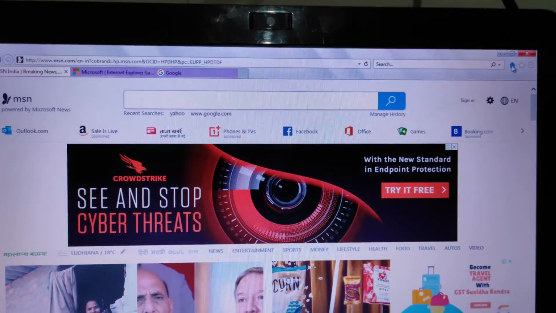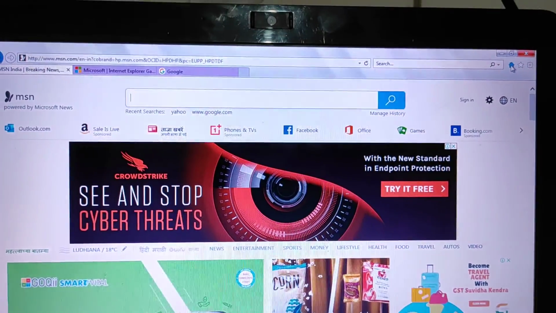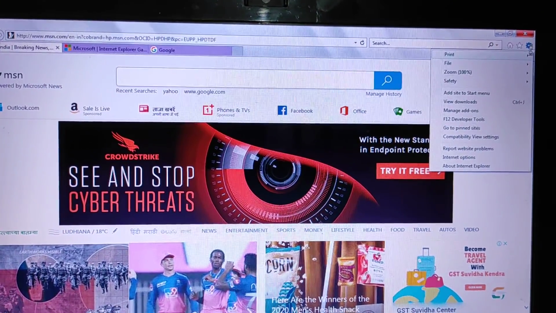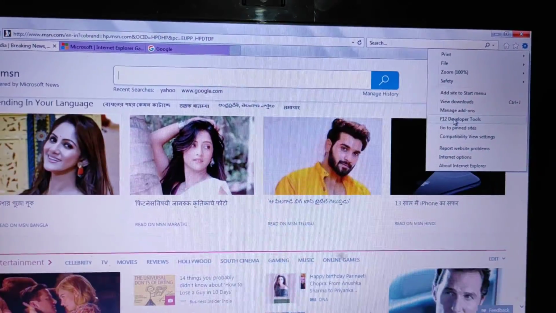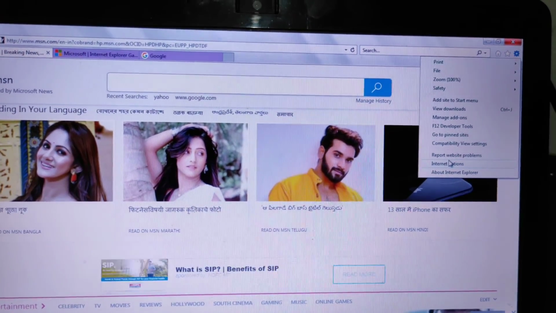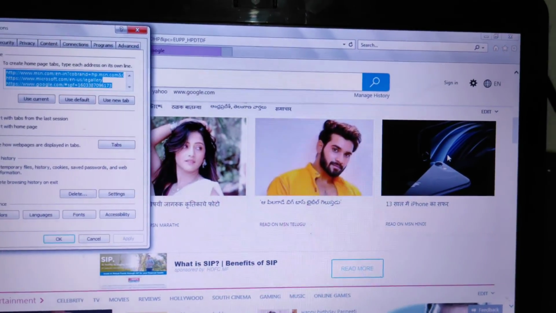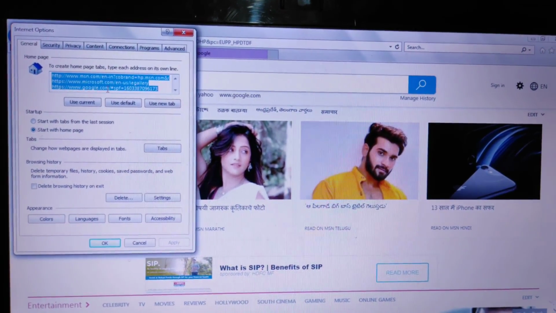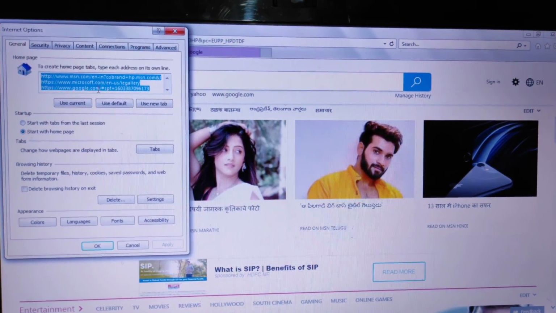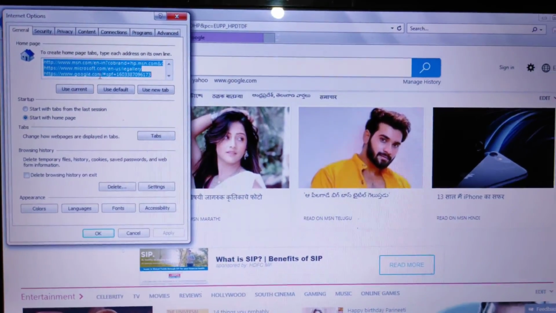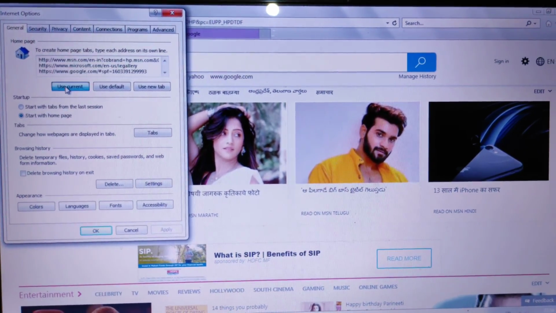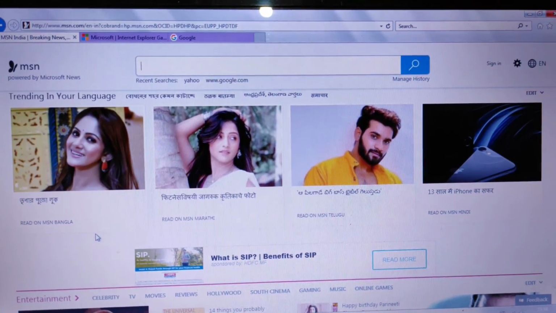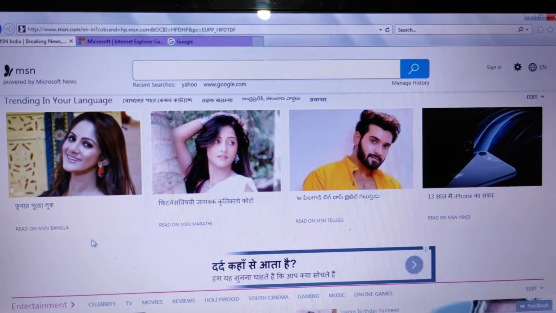Next step is changing the home page. Click on the tools button. Click on it. After that, click on Internet options, this one. After that, this is the current URL address. After that, click on use current, and lastly click on OK. So these are the simple steps to changing your home page.